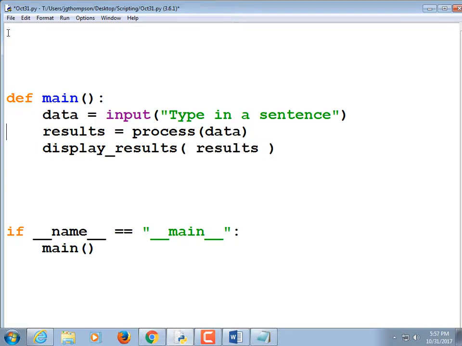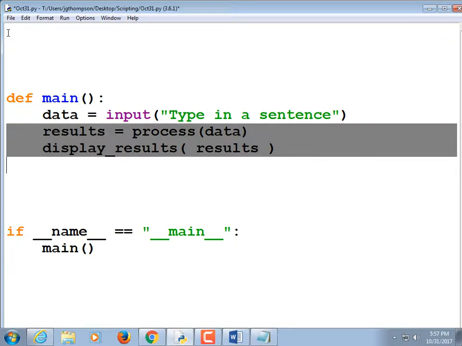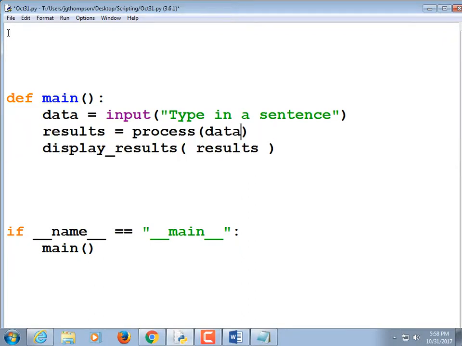So we need 2 functions there. One's called process, which is going to take this string and build a dictionary based on it, and then return that dictionary. The other one is going to display all the data in that dictionary.